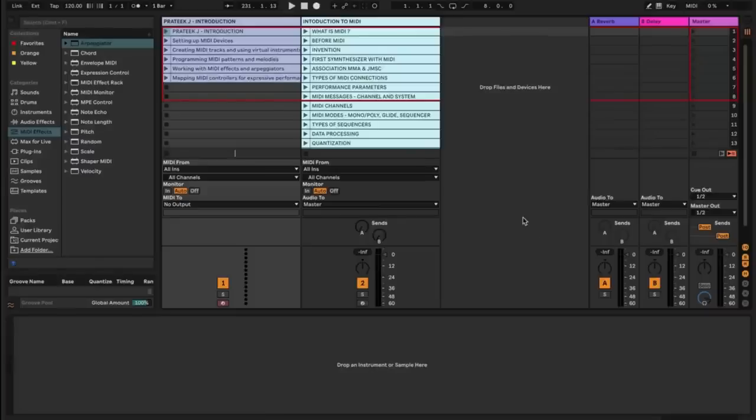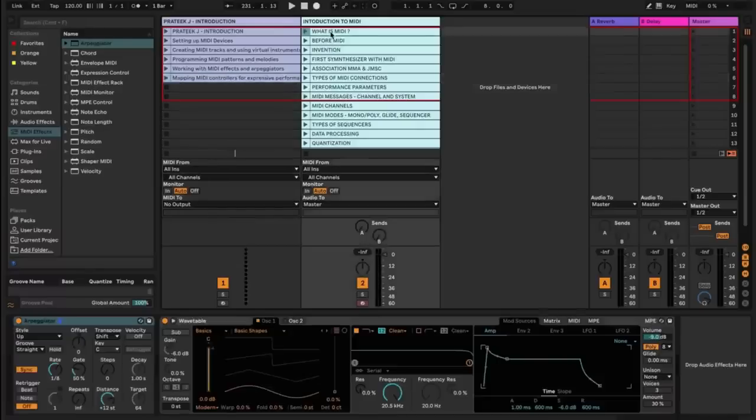Hi, in this tutorial we'll learn everything about MIDI programming and virtual instruments. That includes introduction to MIDI, setting up MIDI devices, creating MIDI tracks and virtual instruments, programming MIDI patterns and melodies, working with MIDI effects and arpeggiators, and mapping MIDI controllers for expressive performances. Let's get started. What is MIDI?